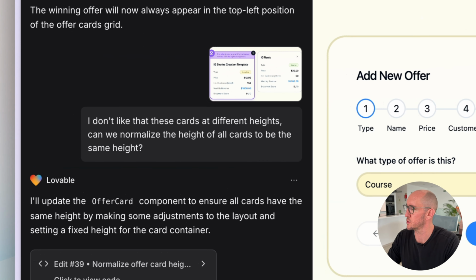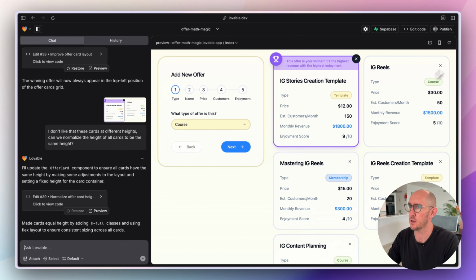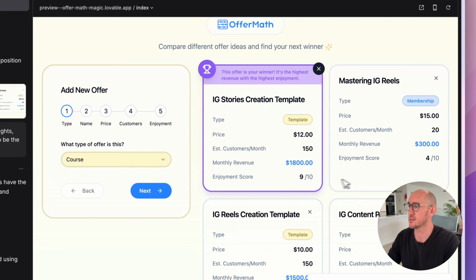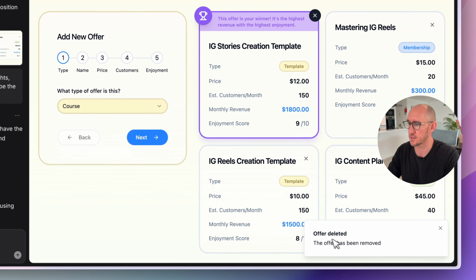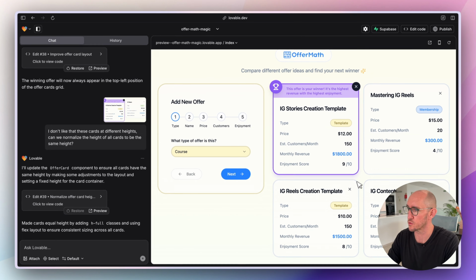All right, great. So I told it to normalize the height of the cards, and I'm curious what's gonna happen if I get rid of this one. Is this card gonna move up and then be the right height? And it is. Nice. Okay, great. And it has a little message here, offer deleted, this offer has been removed. It did that without me even asking for it, which is really great.